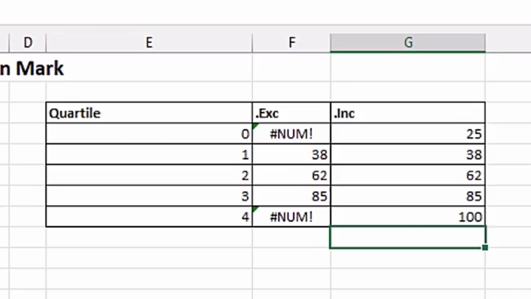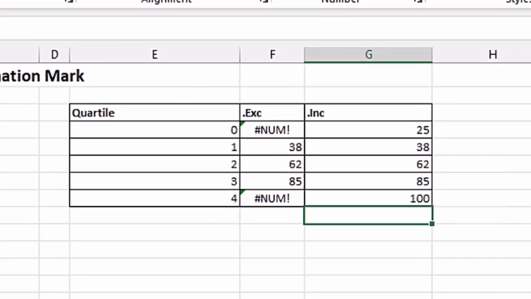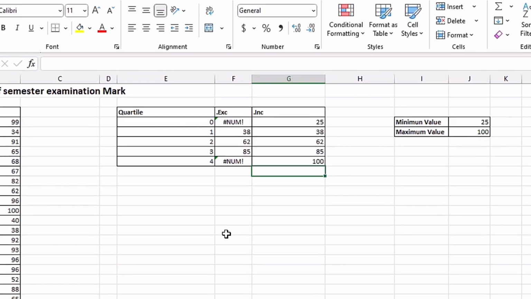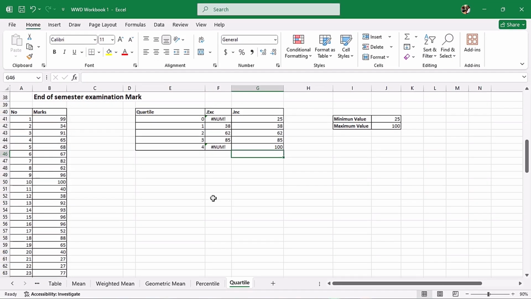Now for me, I always prefer using Quartile.Inc because it gives me the 5 number summary. It includes for me the minimum value and the maximum value, so giving me the 5 number summary. Yeah, that is it for Quartile in Excel.